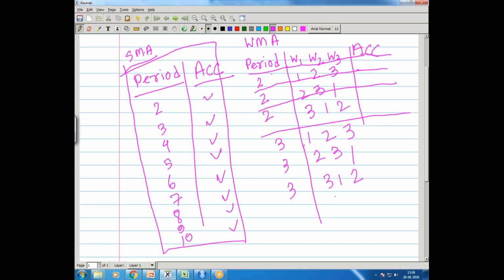Okay, sorry. So there are more combinations, right? So for WMA, if you can understand what I am trying to say, for period 2, there will be 6 combinations. 2 2 2, there will be 6 combinations. You understand? 1 2 3, 2 3 1, 3 1 2, then 1 3 2, then 2 1 3, and then 3 2 1. I need the accuracy over here.